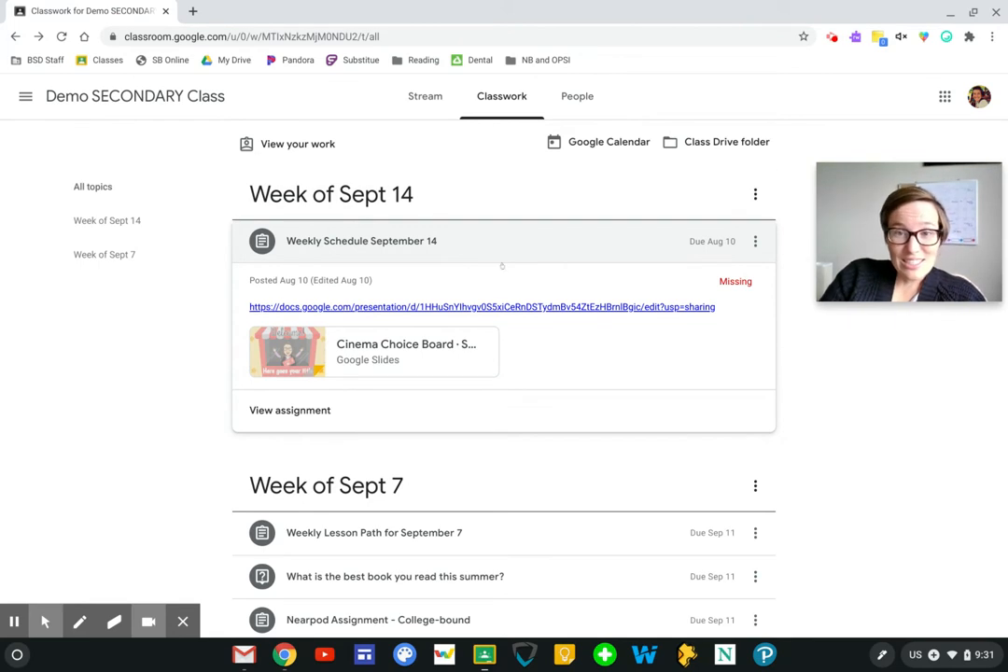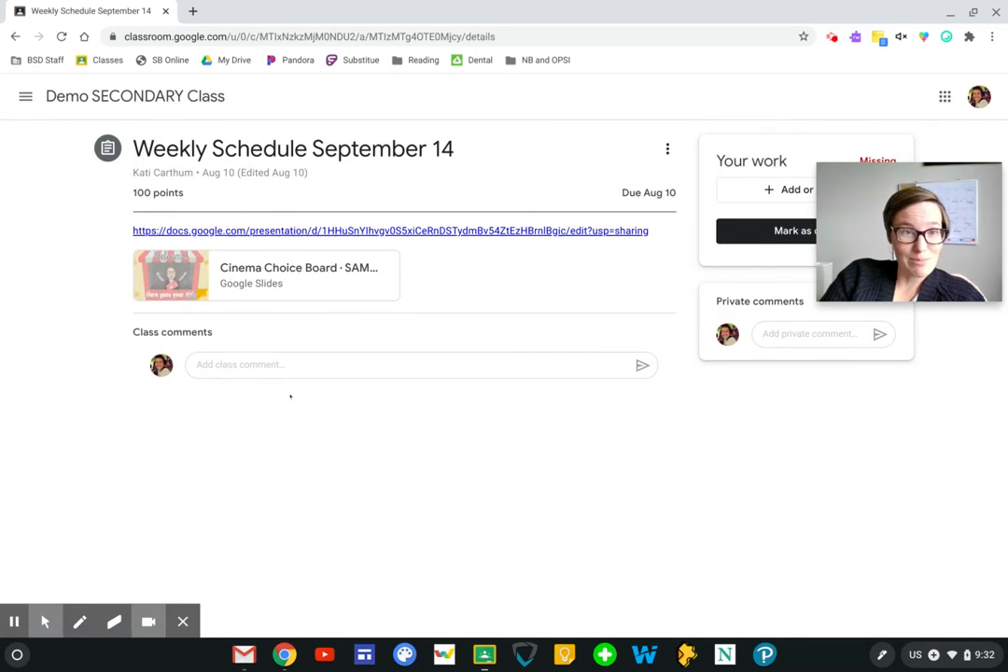If we're looking at this assignment here, we have the due date up here. We see that I have not yet turned it in. It's missing. I can see an attachment, so something that I have to accomplish, or it might be a material for me to look at. And then there's a link up here. If I click on View Assignment, this is what my screen looks like.